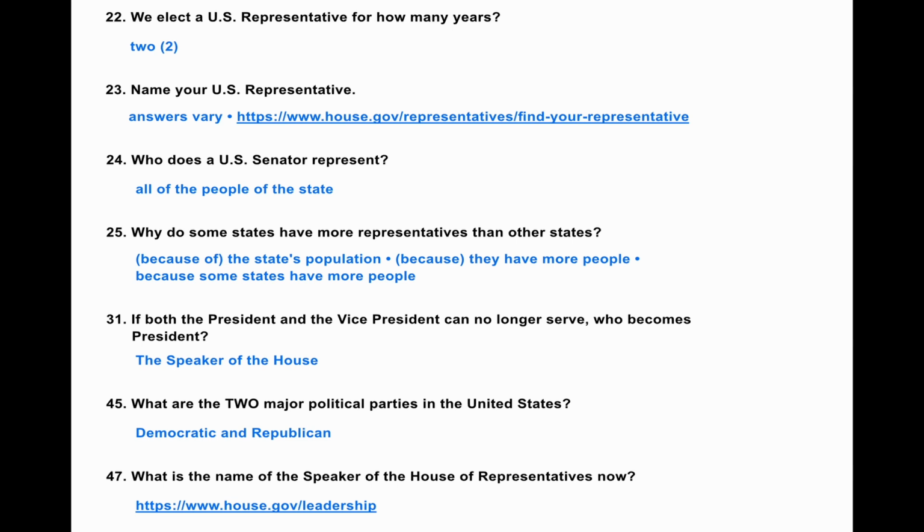Who does a U.S. senator represent? All of the people in the state. Why do some states have more representatives than other states? Because of the state's population. Some states have more people who live there.